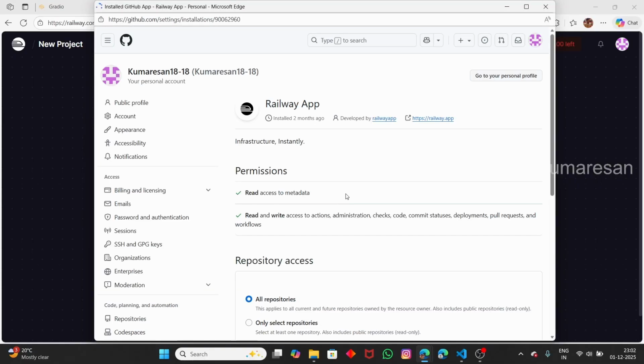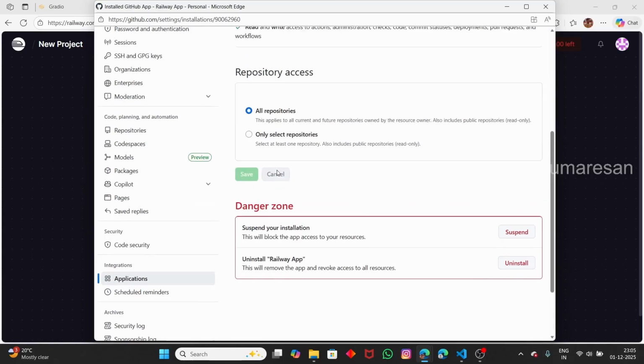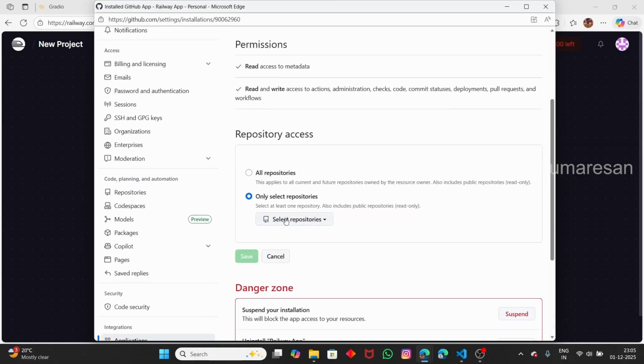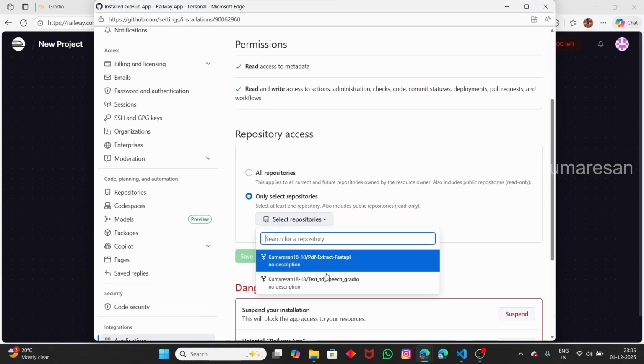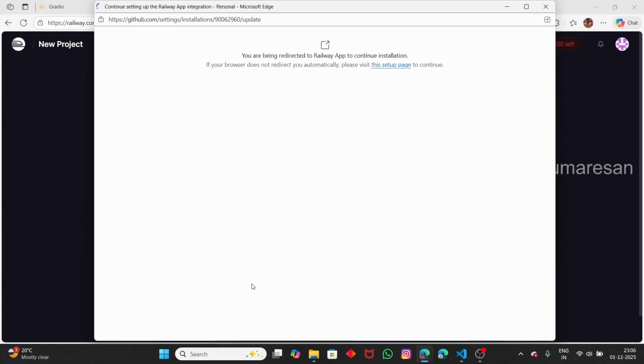If you click on configure GitHub repo, here for the repository access, just click on only select the repositories. You consider here we have the repo that we have created on the GitHub. So click on select now, select the repo and click on save. Consider now we have given the access for that repo.